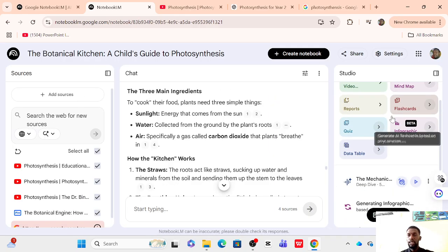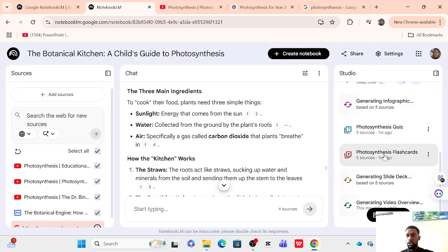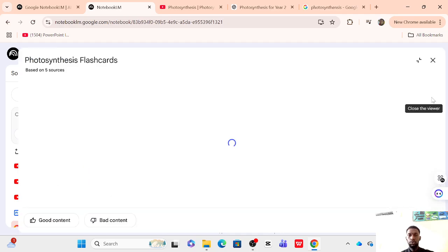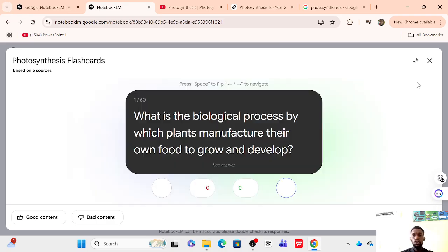Okay, so you can see that that is very, very interesting. Another one is the flashcard. Okay, you can see our flashcard here. Let me increase the window also. You can also use your flashcard to test your student.